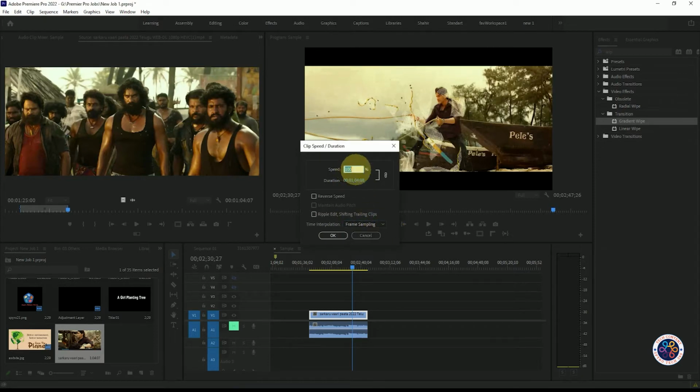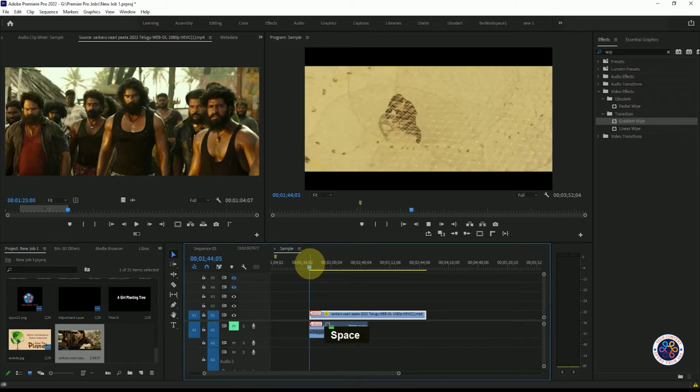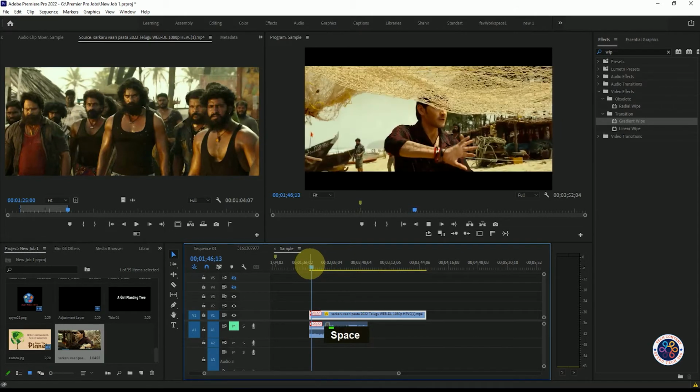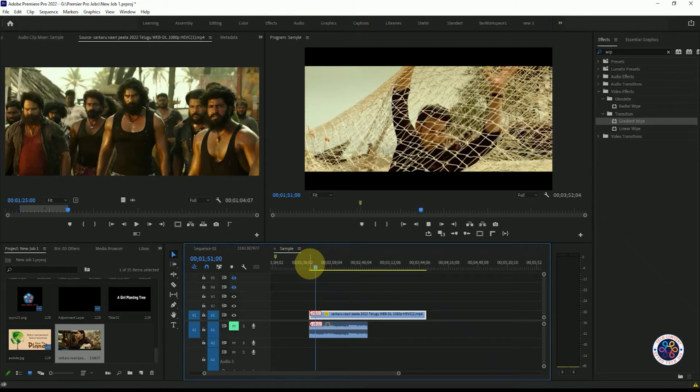So if we want to slow it down to 50%, we can see that the 1 minute 4 second 1 frame footage will be 2 minutes 8 seconds and 16 frames. This footage has now been slowed down.